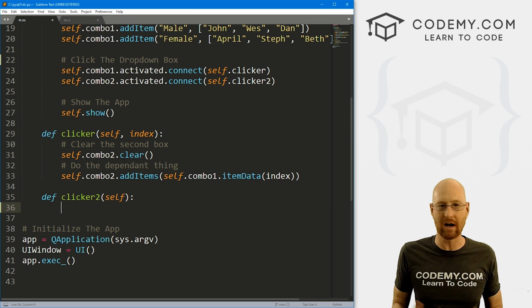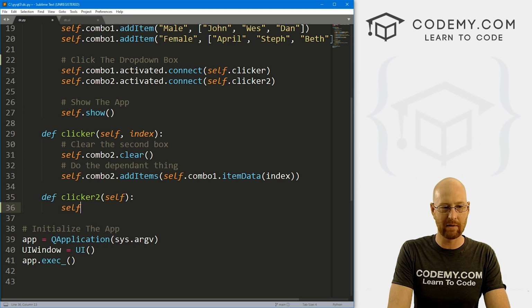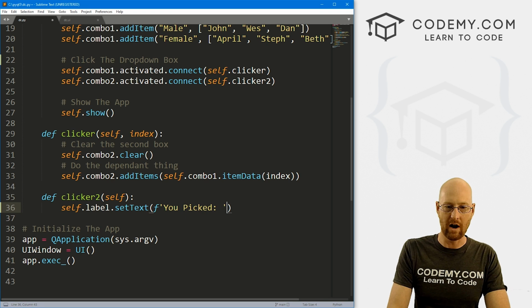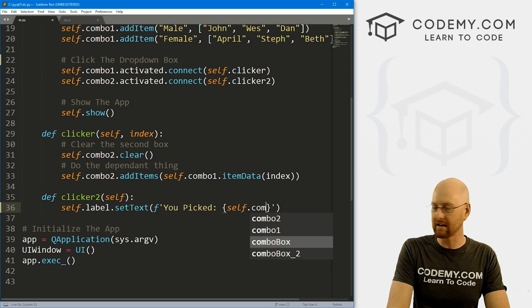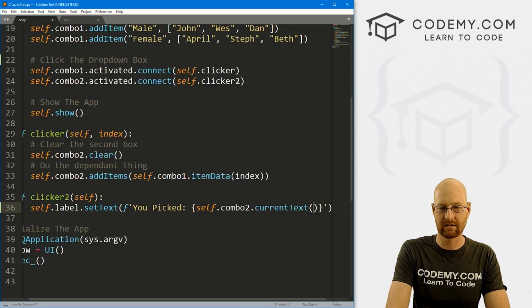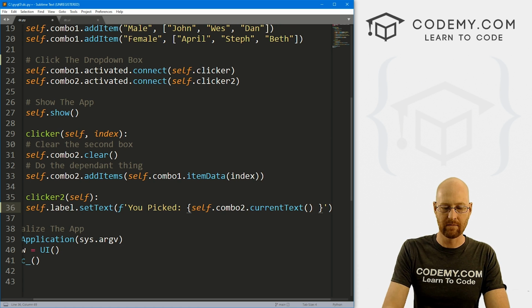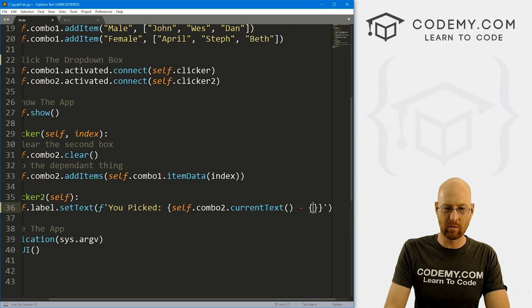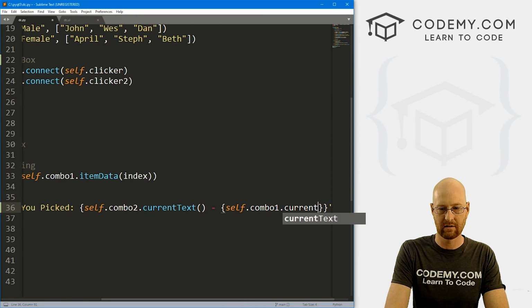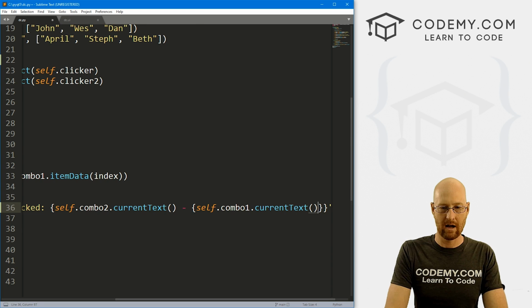So here, what do we want to happen when we click that second box? Well, let's just have the label update to something. So we could go self.label.setText. We've done this lots of times in other videos. And let's just create an F string. And let's say you picked what? Well, let's create a variable. And here we could just pass in self.combo2.currentText. And that'll do. And if we want to do a hyphen and do another one with self.combo1.currentText, we can do that as well. But that should do the trick.